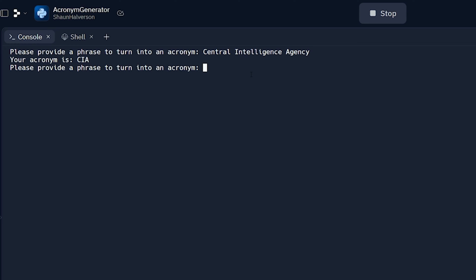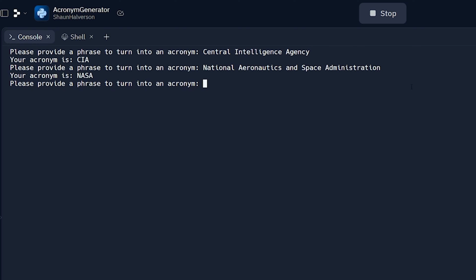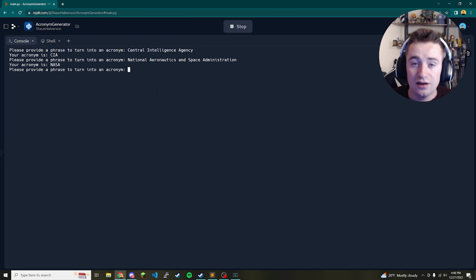So now let's give it a little bit harder one, like NASA, for example. NASA is the National Aeronautics and Space Administration. Now this is a little harder because it includes the word and. The real acronym is NASA, N-A-S-A. And as long as our program works, it should exclude the word and and then just print out NASA. So let's click enter. And you'll notice that our acronym is NASA. So that works perfectly.